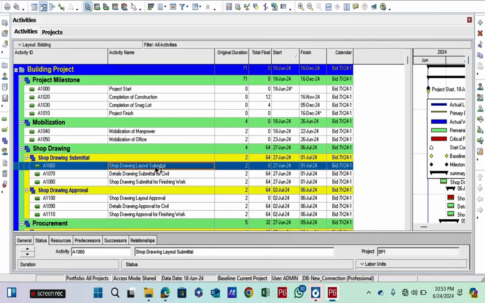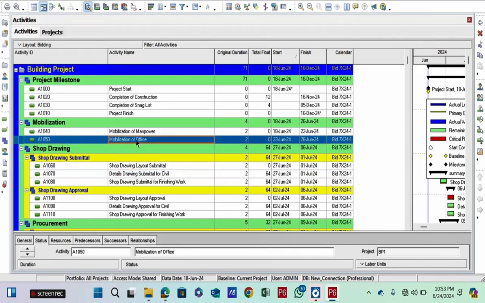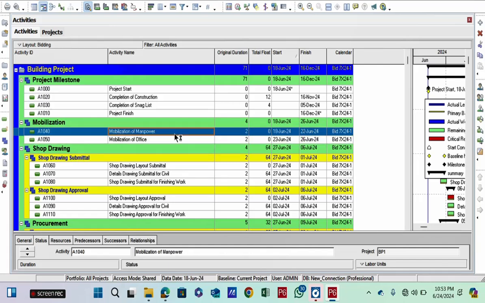Please make sure you save the Primavera file after each step, because if it gets damaged, you have to rework again. So after each step you should save the Primavera file.